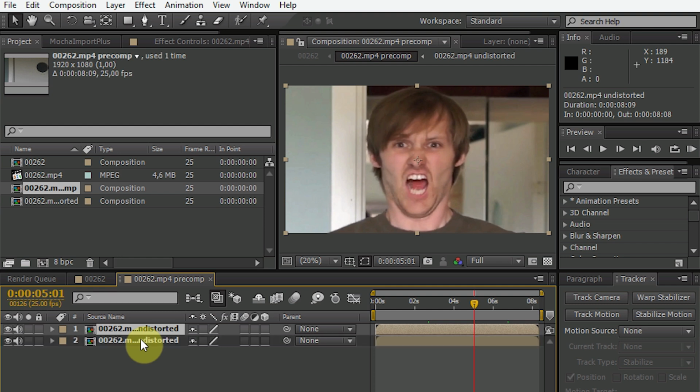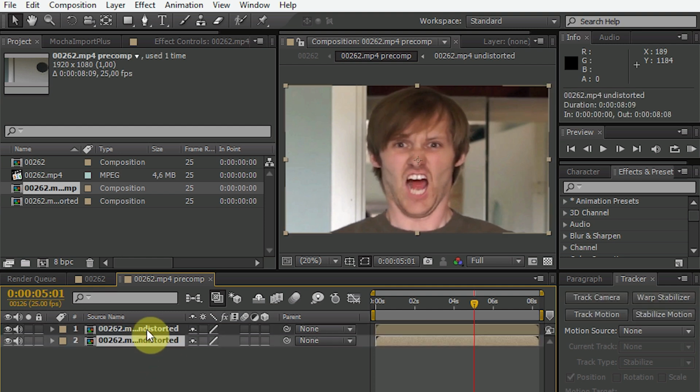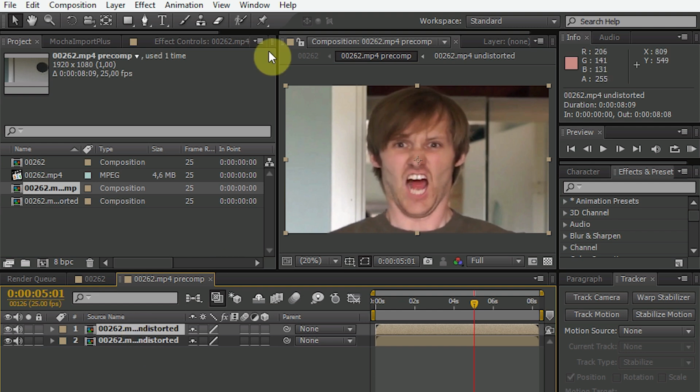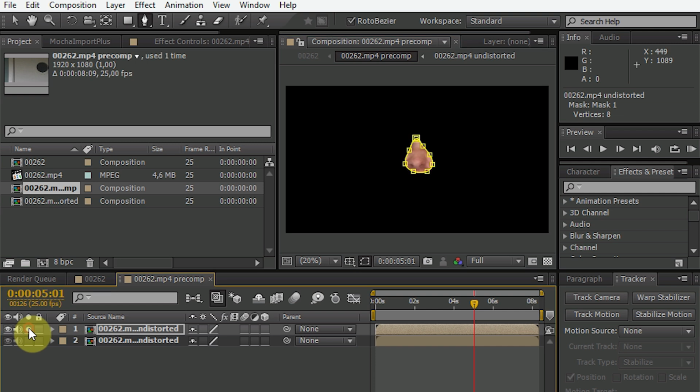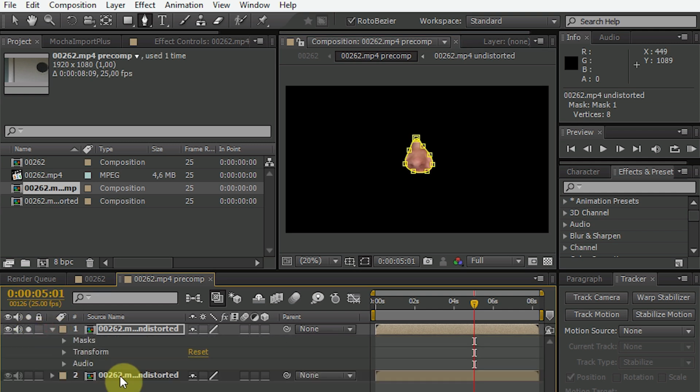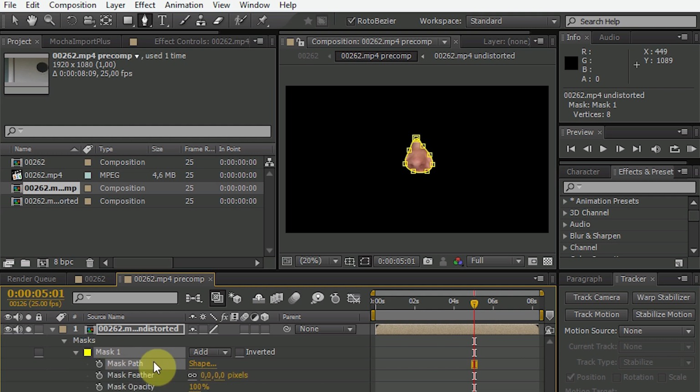Hit Ctrl D. Now the video is duplicated and select the first one. Then take the pen tool. Mask out the nose. So now I have the nose there. And if I show just the nose now I have it there. So let's increase the feather a little bit also. That's probably good.